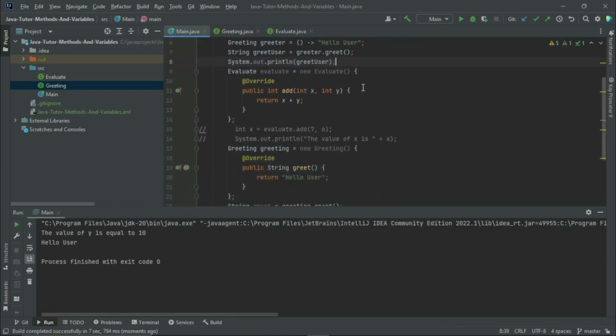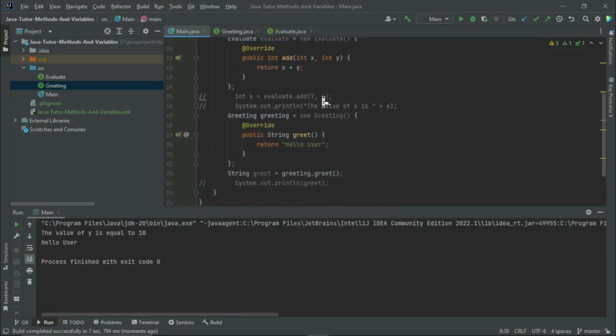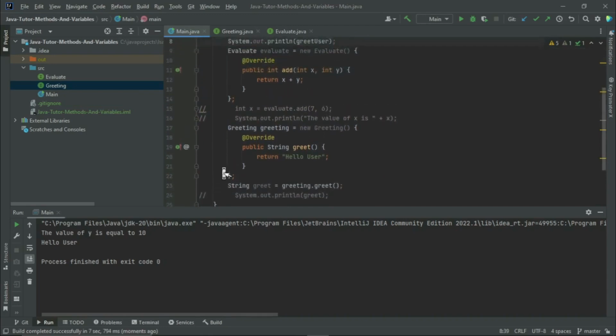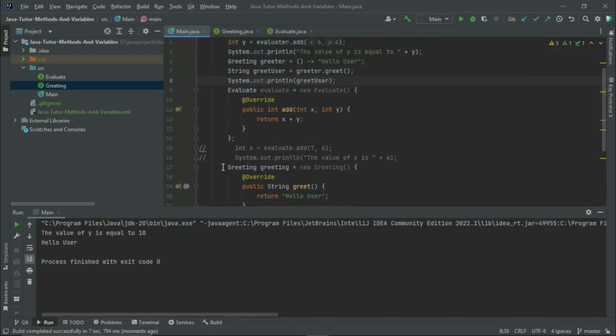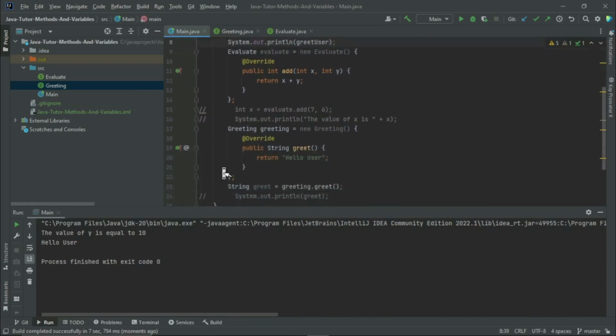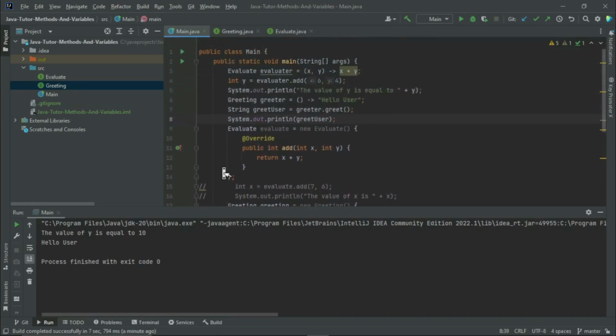Now from here to here is about 17 lines of code. So you can see clearly how the lambda expression has reduced the lines of code to the barest minimum. We have this evaluator, just one single line, and it has replaced the whole of these 5 lines of code.